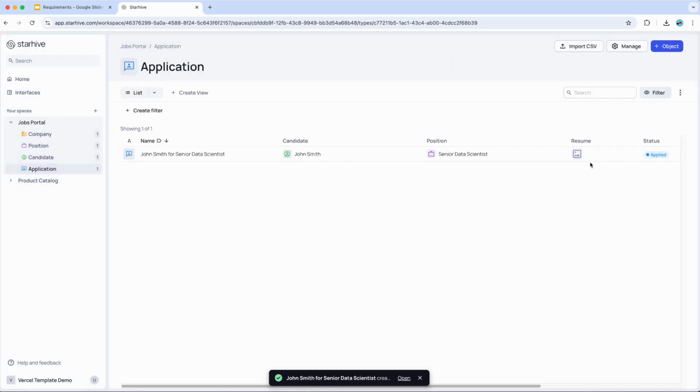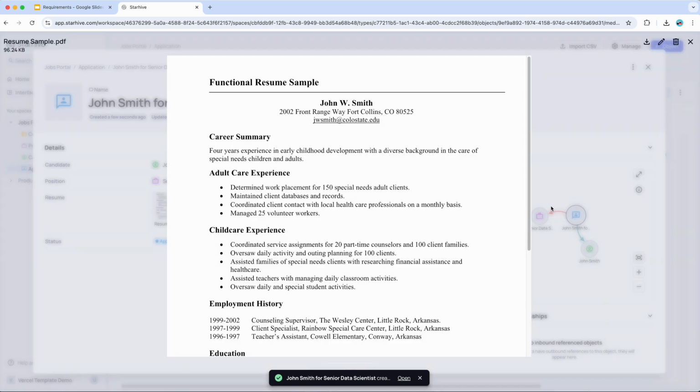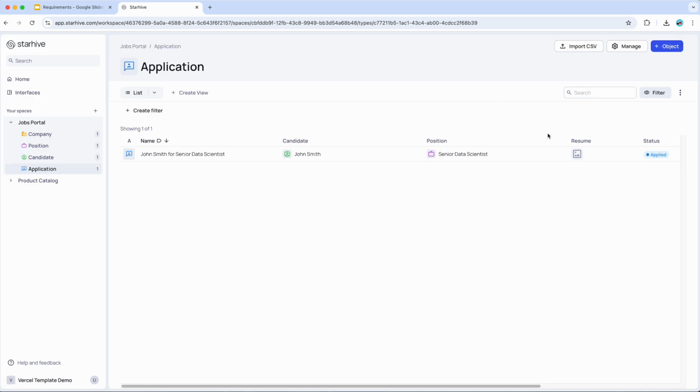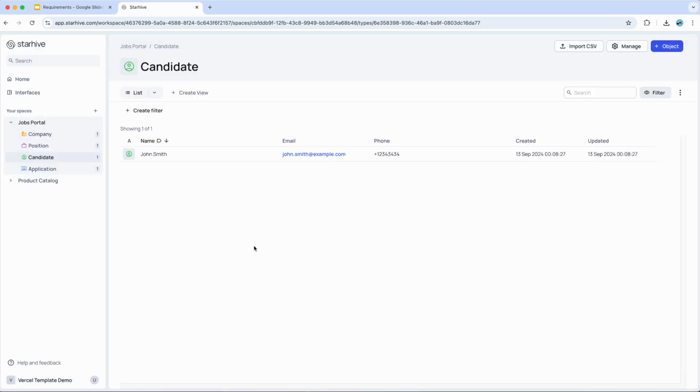We can click on it and see the application, and we can also view the attached files. And here is the sample resume. We can also easily navigate to the candidate object by looking at the preview and clicking open object, and then we can see also the contact information, so then we can reach out to the candidate.